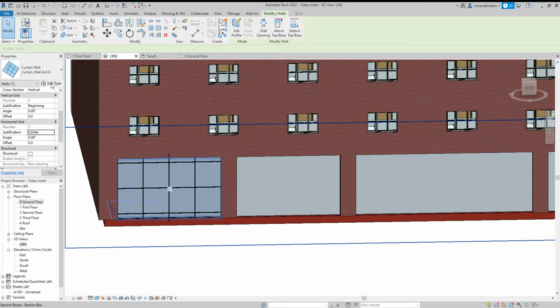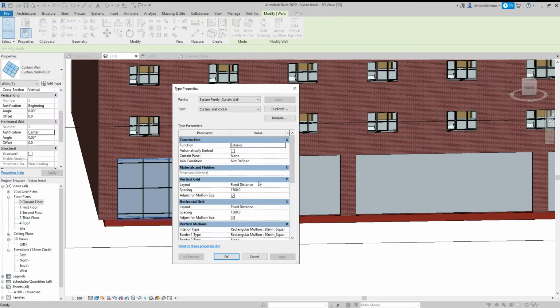What we are going to do now, though, is go back to Edit Type, and we'll have a look. Instead of having it a fixed distance of 1500, the horizontal grid will be a fixed distance, and I'm going to make it 1200. We'll have a look at what that looks like. And then our vertical grid will change to a fixed number, and we'll click OK.